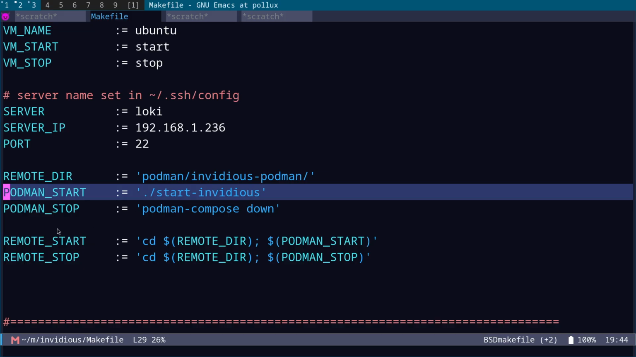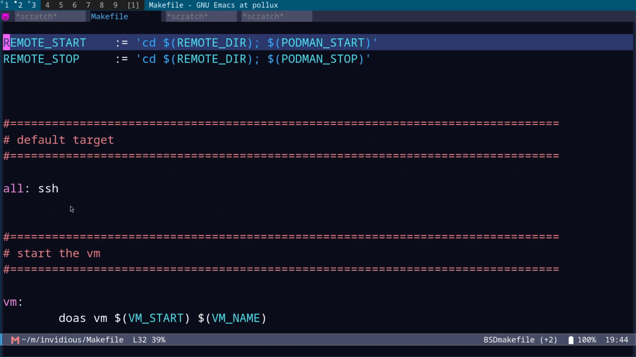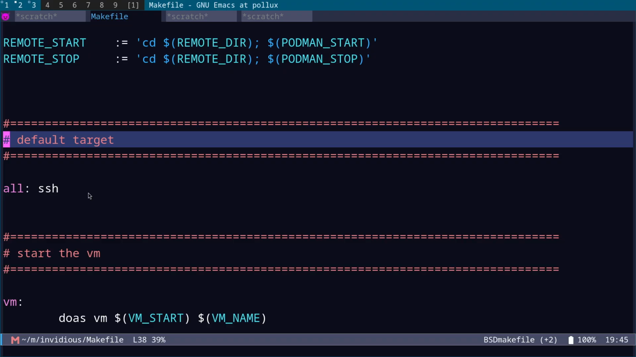So what we've got down here is remote start, remote stop. What this does is cd remote directory, so it changes into this directory, and then it runs podman start to run the start script. Then we've got podman stop, and that runs podman compose down. What we have now here is the default target. So we've got all and then SSH, and this is the final command that we're going to be running. So this all basically is all of these steps that are going to be executed in the Makefile.